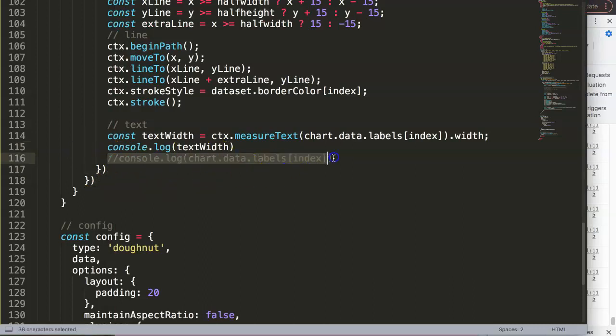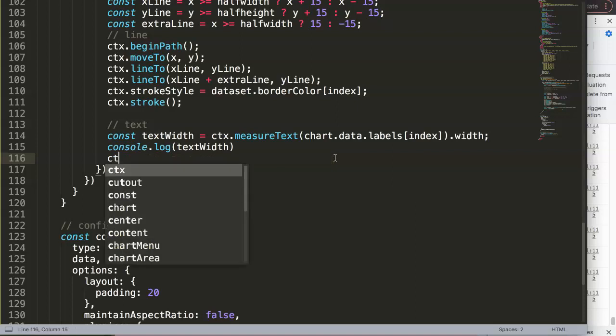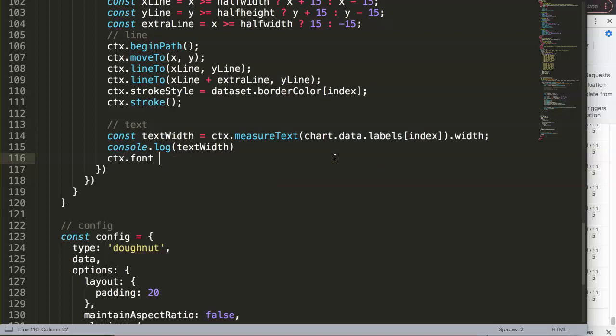That's fair enough. Alright, what I want to do now is, we're going to put in the text, so I'm going to say, very simple, ctx.font, and then I'm going to say equal to, and then we can indicate the font. Let's say 12 pixels, Arial.